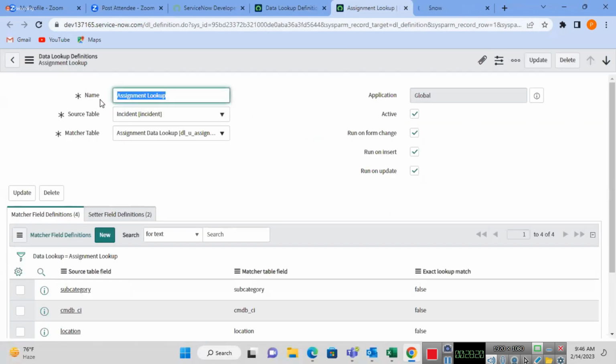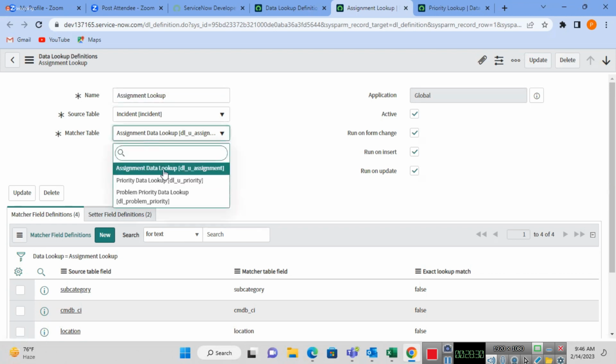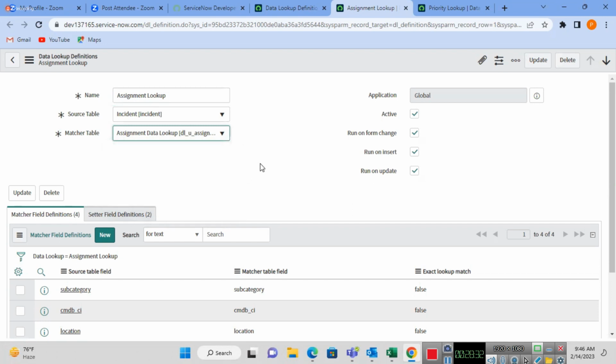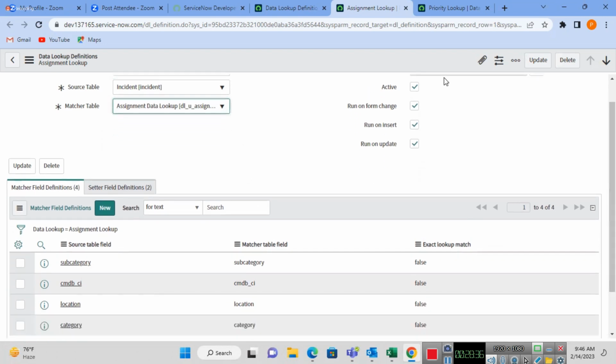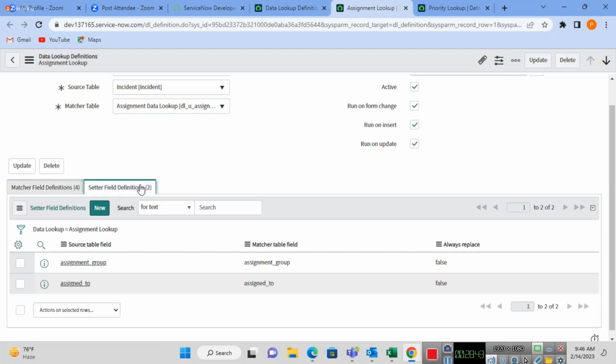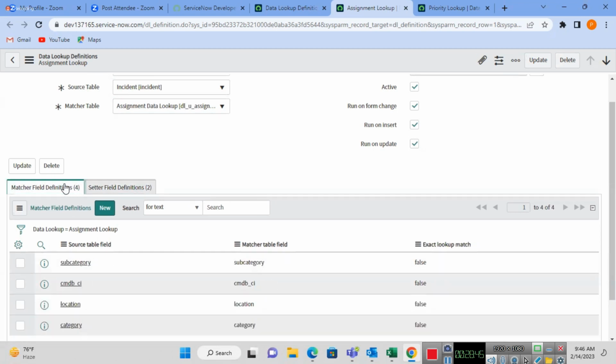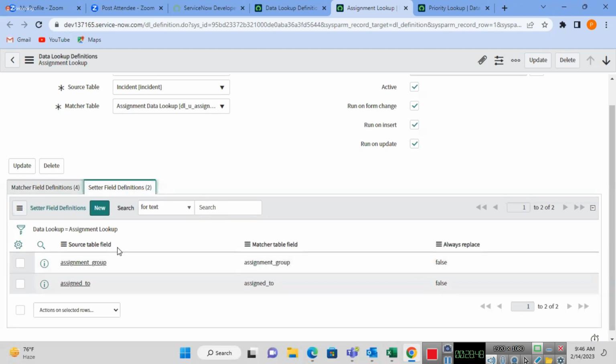See, for assignment lookup, the source table should be incident, and the match table should be assignment data lookup rule. This is the out of box table, guys. Assignment data lookup, this is the out of box table. So you can enable all the things. See here, matcher fields are there: subcategory, CMDB, location, category. Setter fields are there: assignment group, assigned to. So whenever you select these fields, these values are auto populated here. In the setter fields, we give the assignment group, so that's why the assignment group value is set there.